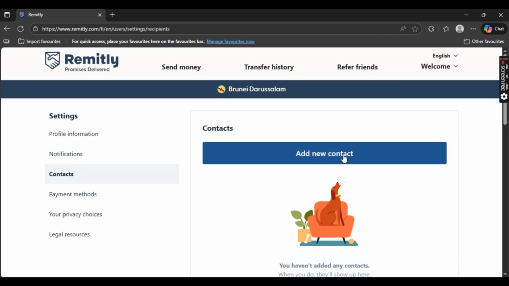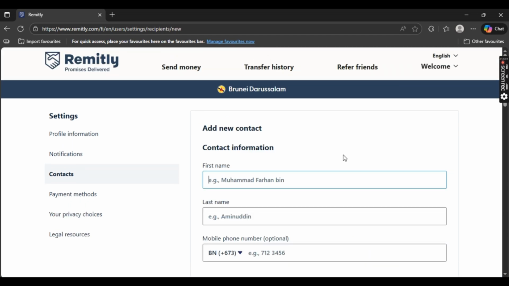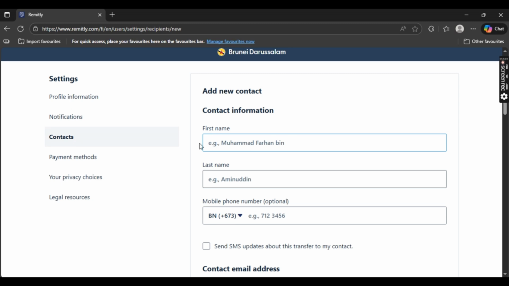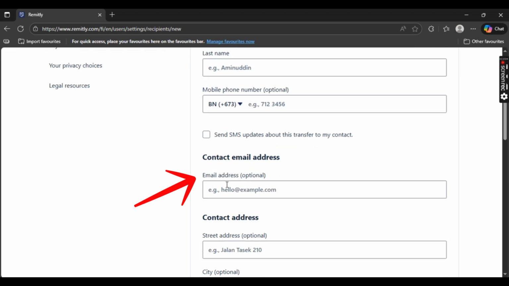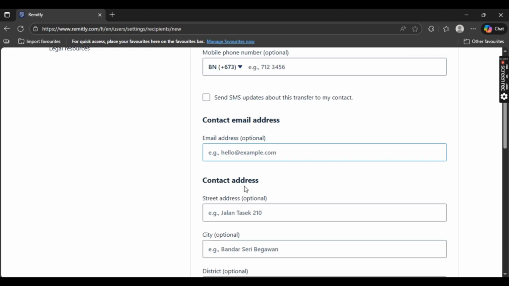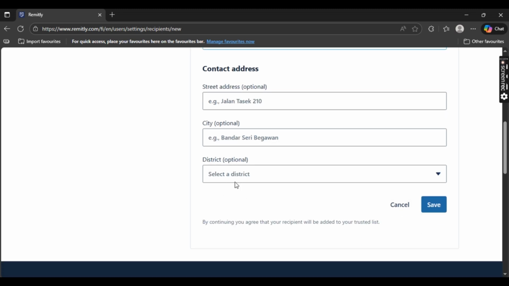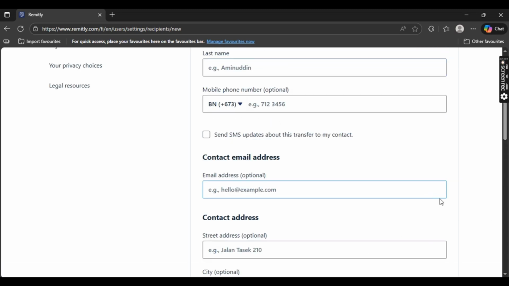Once you have selected add new contact, here you should see your contact information, that is your first name, last name, and then your phone number. So you can just simply enter your first name, last name, and then your phone number. You can also check to send SMS, and you can also select a contact email address, which is optional, and then your contact address as well. Once you have done all of that, you should be able to select save, and you should be good to go. And that's it.